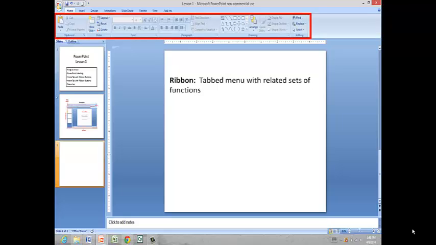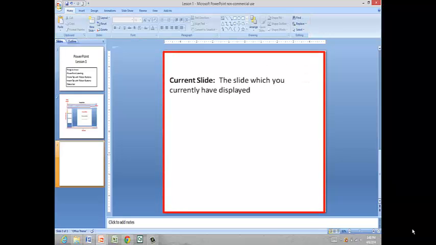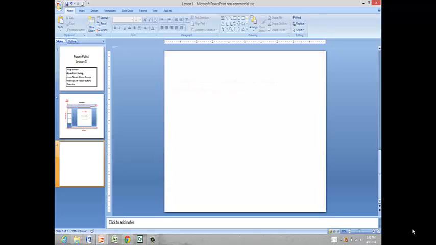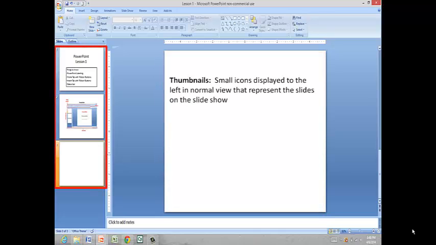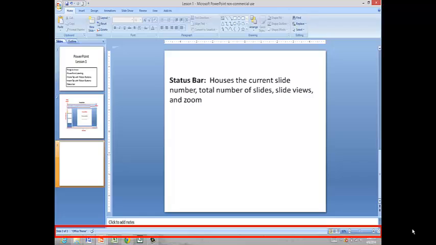The ribbon, a tabbed menu with related sets of functions. Current slide, the slide which you currently have displayed. Thumbnails, small icons displayed to the left in normal view that represent the slides on the slideshow. Status bar houses the current slide number, total number of slides, slide views, and zoom.